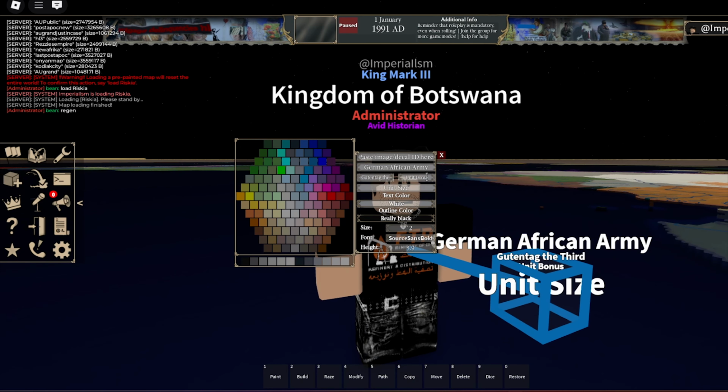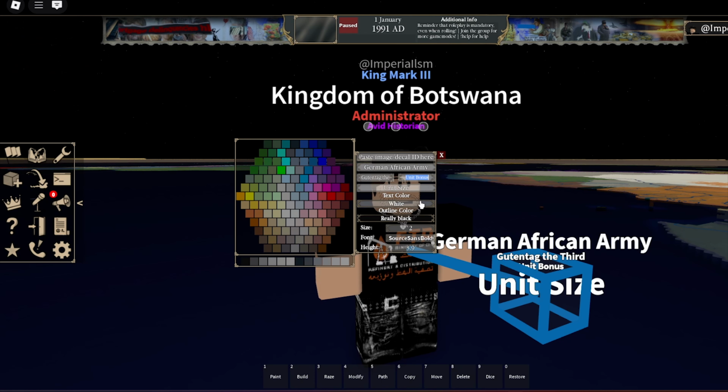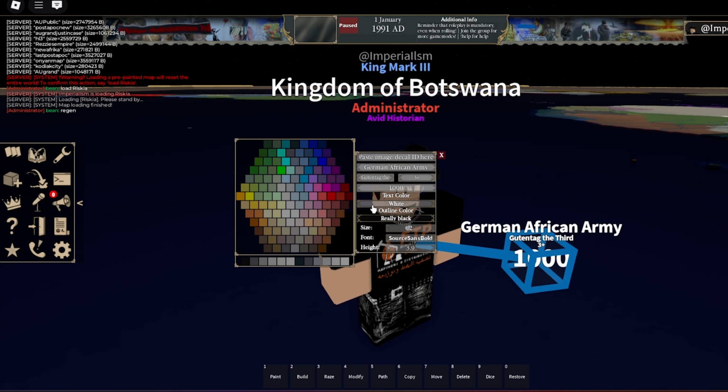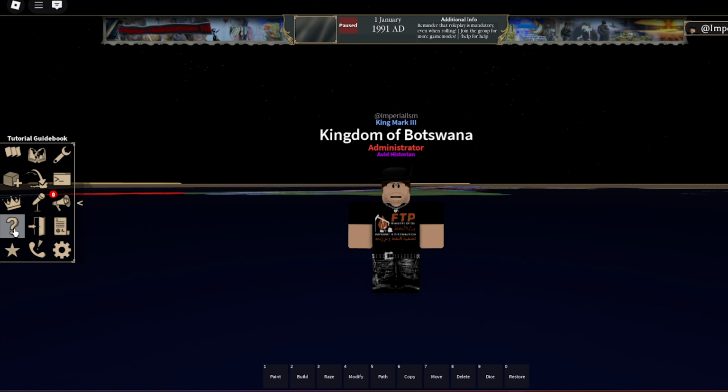If I want to put a bonus, we can. But usually units wouldn't have a bonus if you're playing, let's say, any modern army, unless it's a specific unit, like let's say the Marines or SEAL Team 6, you know. Then I can put the unit size here, which is also 1000. And just like last time with the Legacy, you can change the color, the outline color, the size, font, and height.